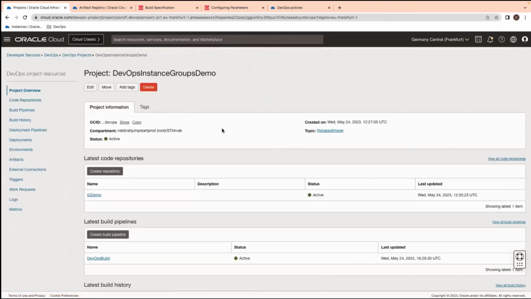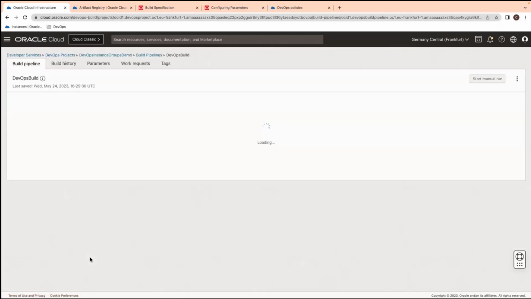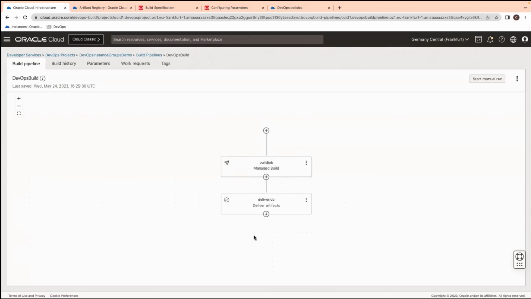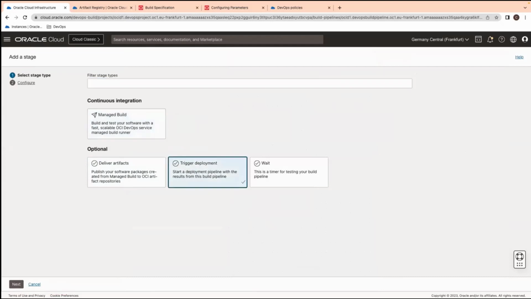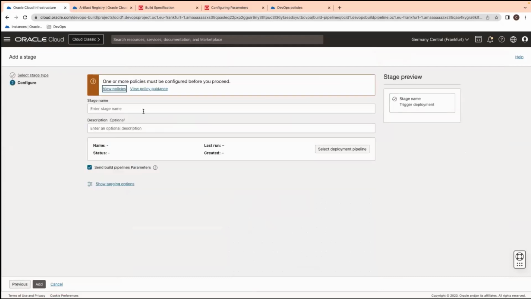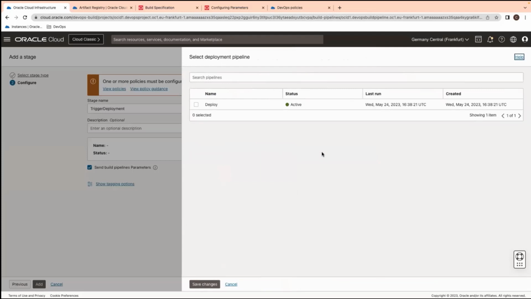And now that we created a deployment pipeline, as I said, you could connect your build process to the deployment process, right? So you can trigger a deployment pipeline from here. So I'm going to click on trigger deployment and then click on next. And then I'm going to say trigger deployment. Okay. And then I'm going to select the deployment pipeline which I wanted to trigger.